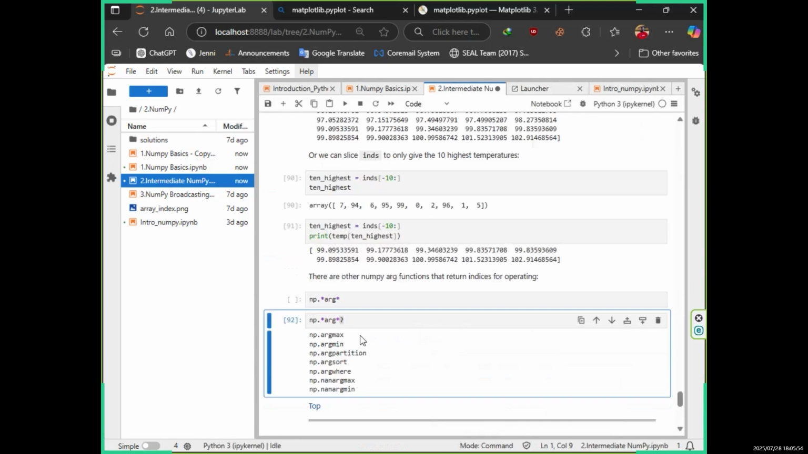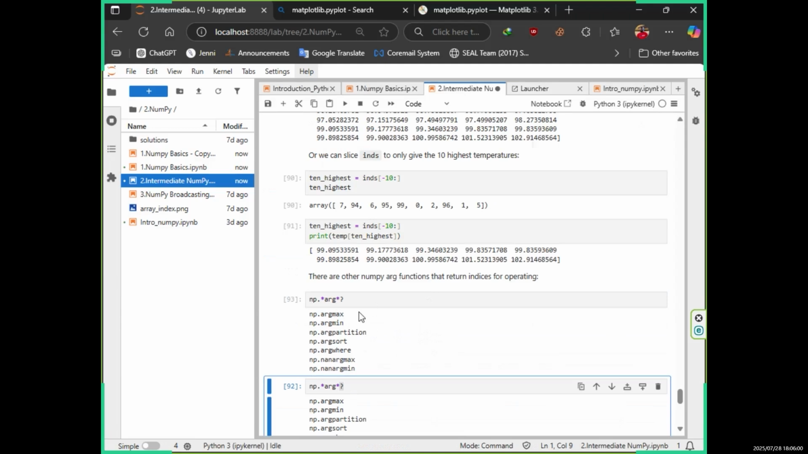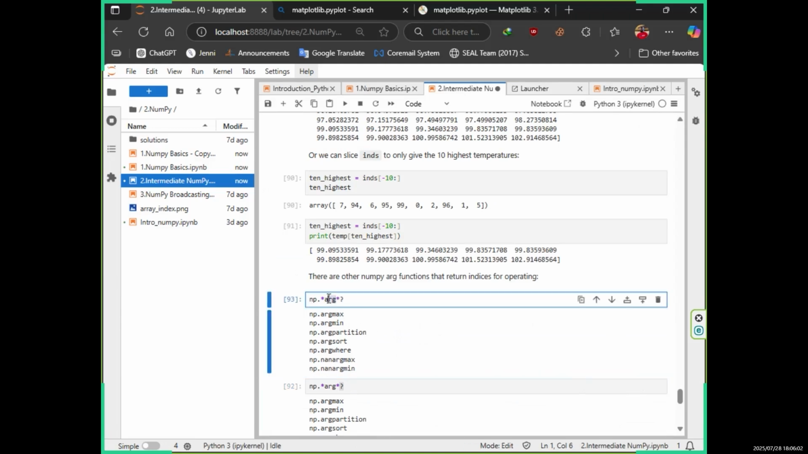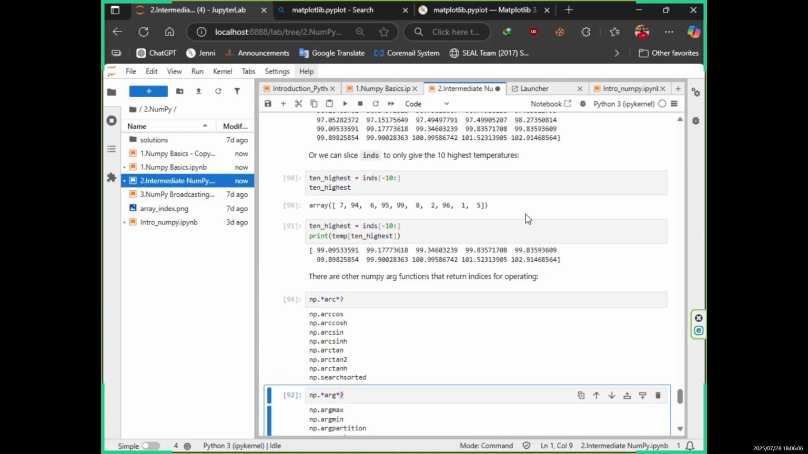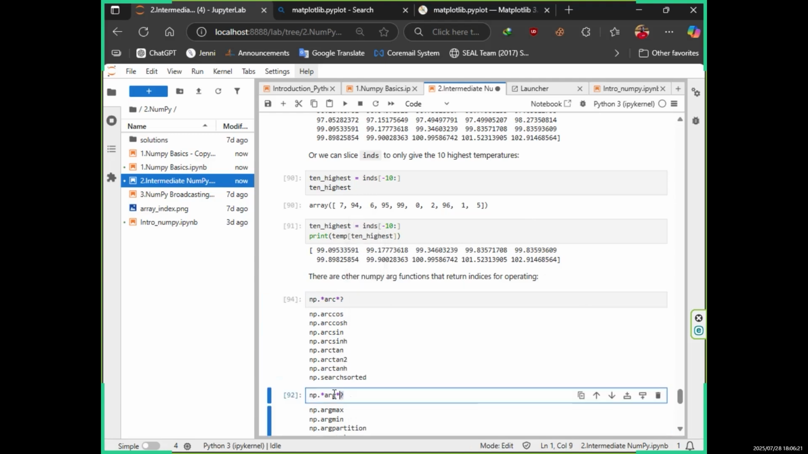So if you type np dot star arg star with the question mark, it will show you all the functions that contain arg. If I need to check for the inverse functions of sine, I can type arc. So in Python there are inbuilt functions cos inverse, sine inverse, tan inverse, all the inverse functions. Likewise, you can filter NumPy as well.